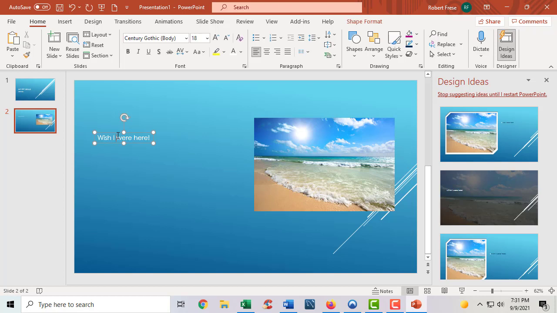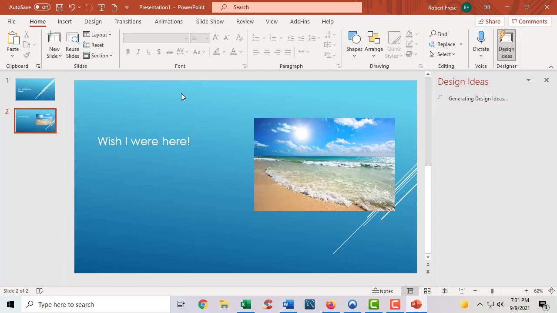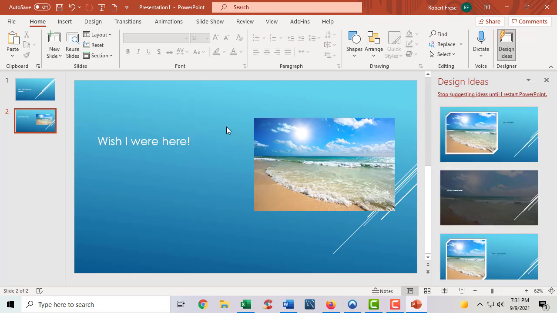And I might make that a bigger font so I can highlight it. And maybe make that, instead of an 18, we could make that all, do the drop down on the letters, make that a 32 font. That's not too bad. Looks pretty good. I could make it bold if I wanted to. I could italicize it. But now we're going to put an arrow between wish I were here and the picture.